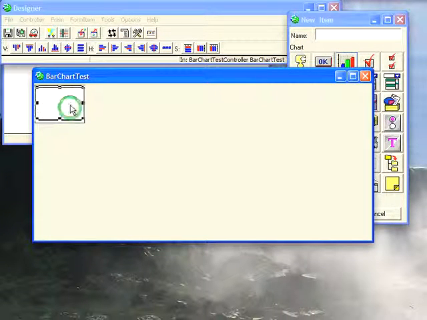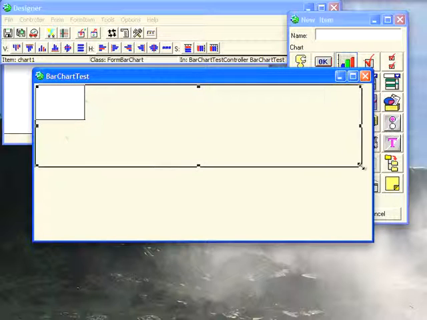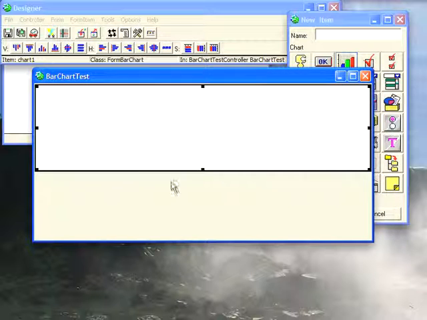And now all I can do is move it around, and then if I want to make it bigger, I grab here and just pull it down this way. That makes it larger. And I want to leave a little room here because I want to put a legend there. So now to edit these and make sure that my chart can actually chart something, I double click.